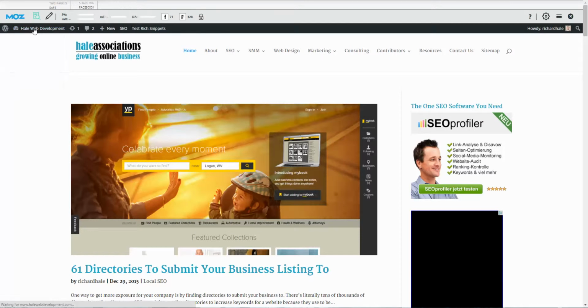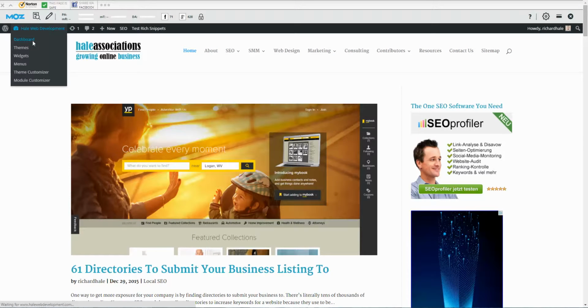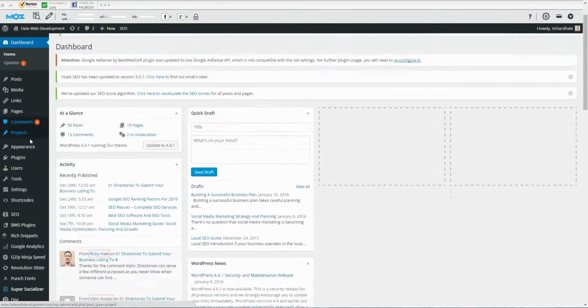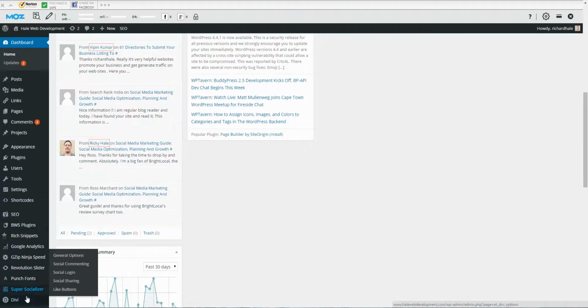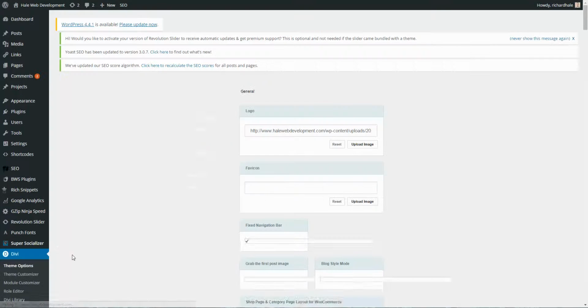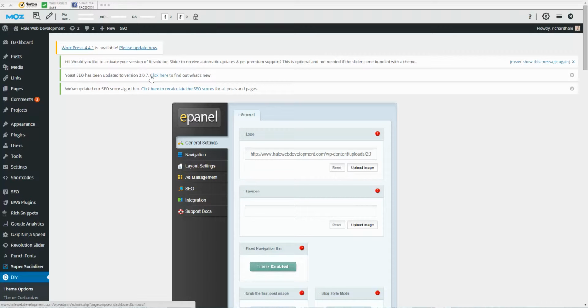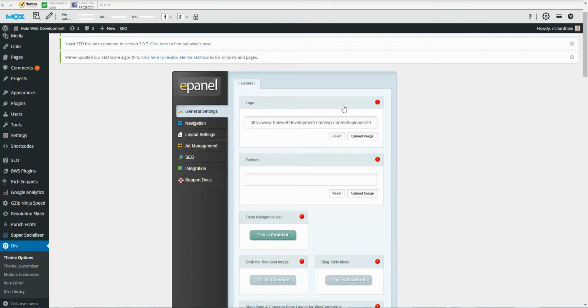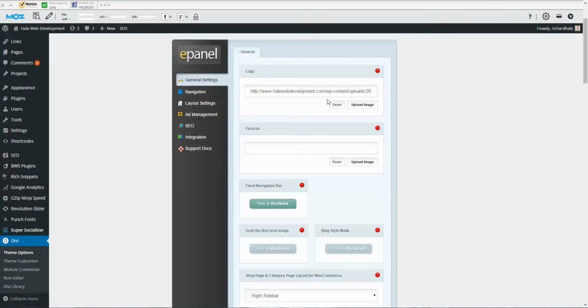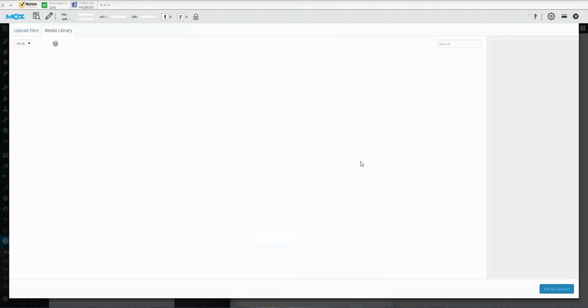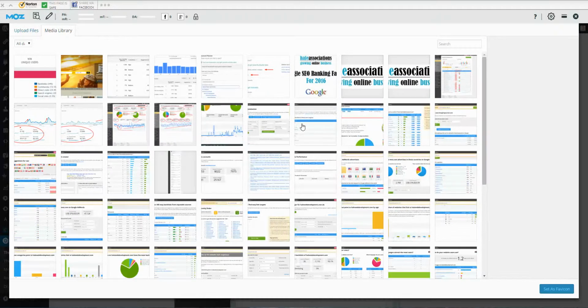So some more options. Let's go back to the dashboard. And if we scroll all the way down, we'll see Divi. And theme customizer, that was the same thing that we were in. But if we go to theme options, this is where you'll see your ePanel, and these are just some more options that you have. This is exactly where you would add your logo. This is exactly where you would add your favicon. So we do have a favicon.